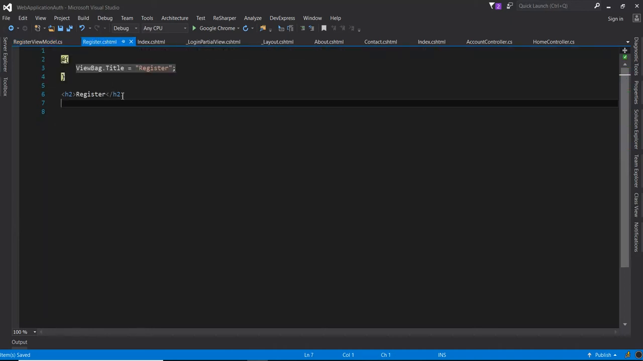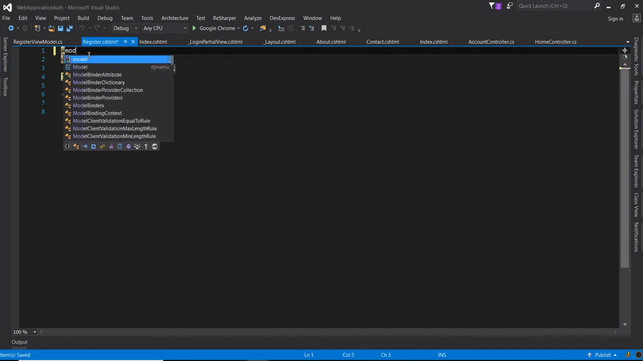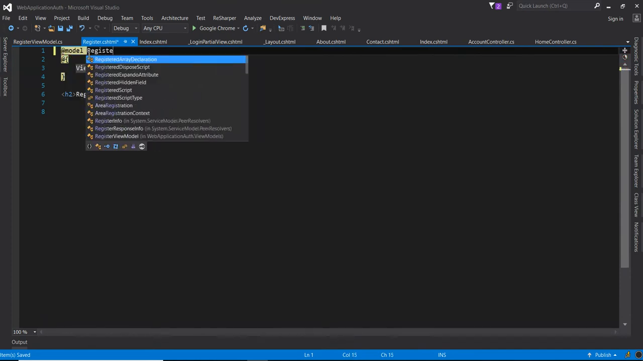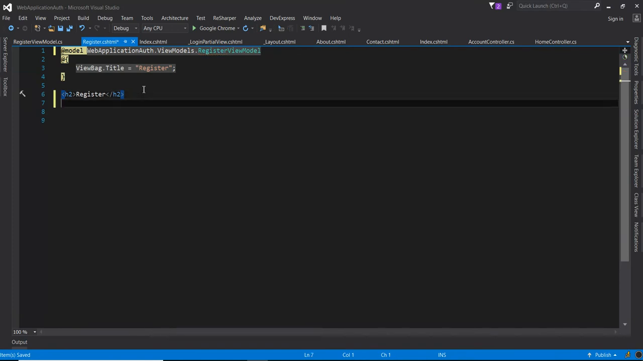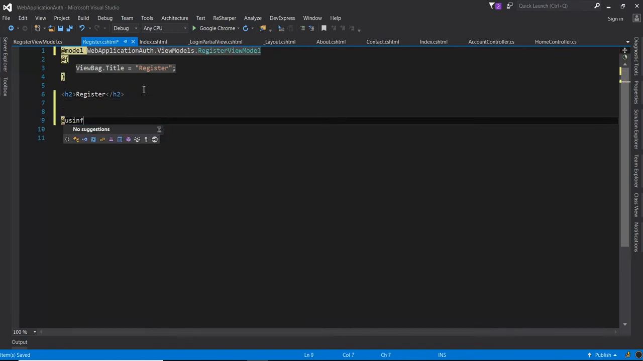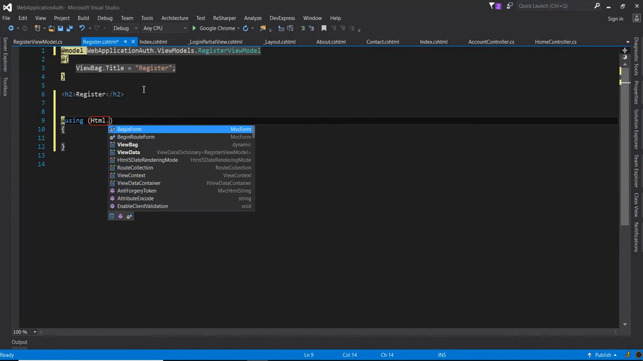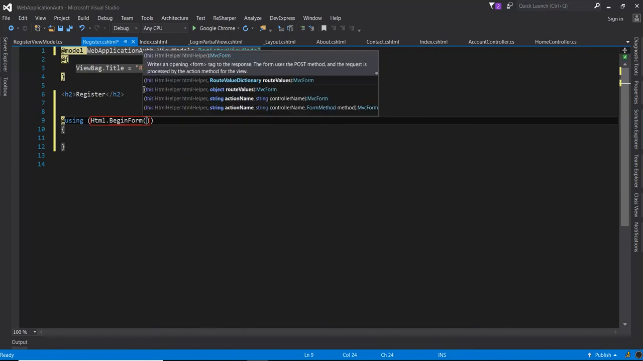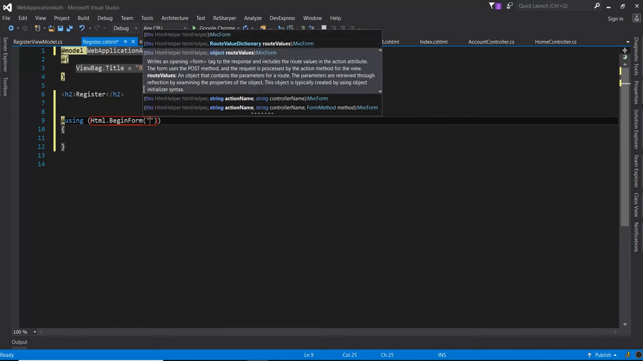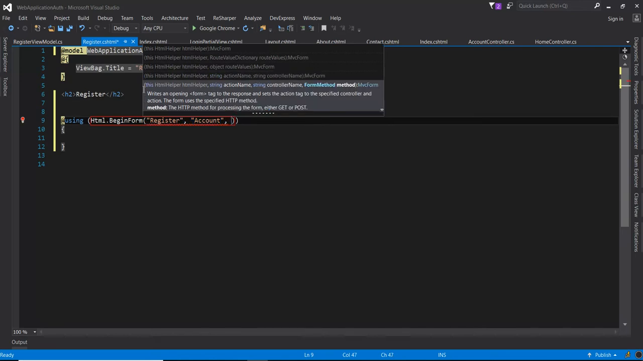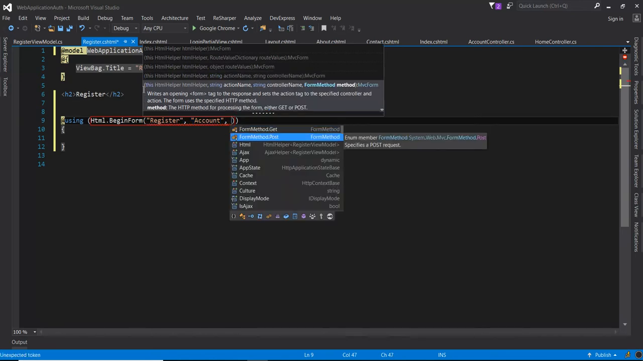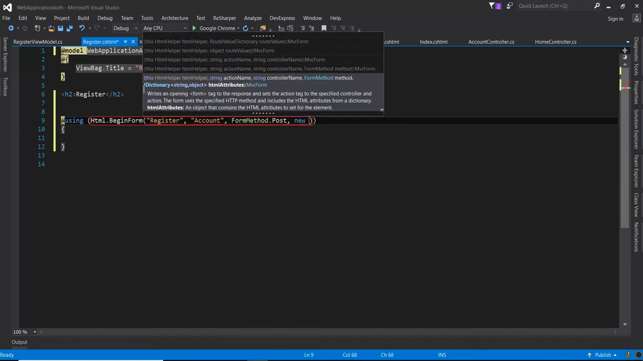Now I'll go to the register view, we'll design that one. First we'll call that model, RegisterViewModel. Using Html.BeginForm. First, the action is Register, then controller will be Account, third will be the form method, that is Post, and fourth is the attribute.